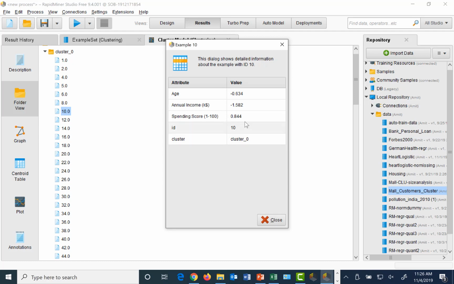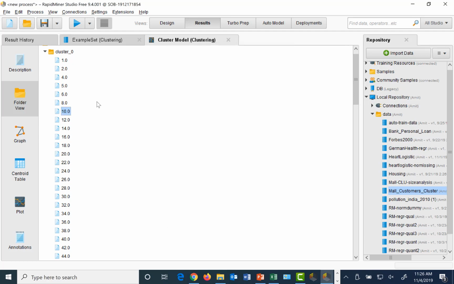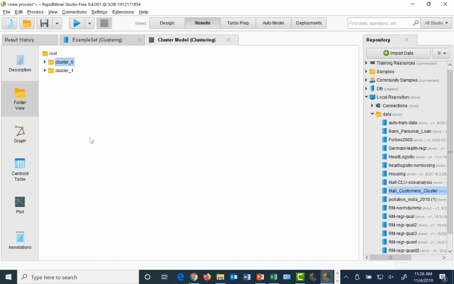So this is a customer who has spent a lot, so is one of the higher spenders. You can see it is 0.8 standard deviations above the mean. And this is one of the younger customers. It's minus 0.6, so it's 0.6 standard deviations below the mean. And this is also a customer who doesn't make a whole lot of money. So maybe they're spending money they don't have, I don't know. So it's minus 1.5, so it's 1.5 standard deviations below the mean. Okay, so this is information about each customer in their respective folders.